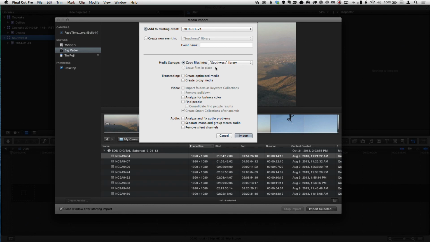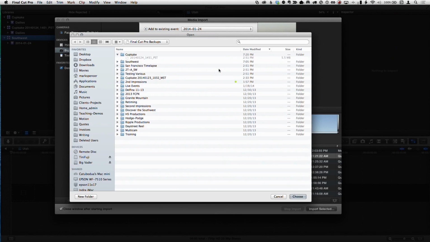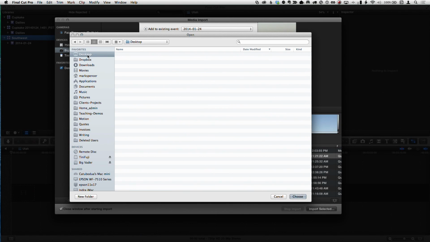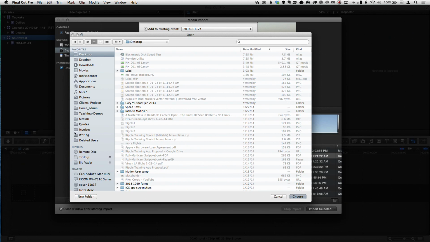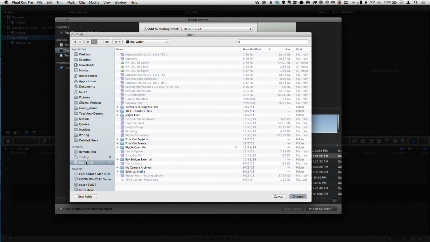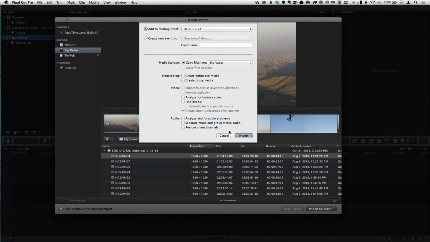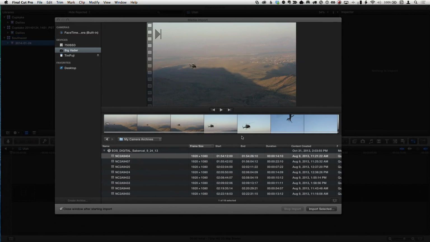So just for fun, I'm going to choose a location to put this, and I'm going to go ahead and just put it on the desktop. My desktop's kind of messy. How about the Dock? So I'll put it on Big Vader. It doesn't matter. We'll be able to see where it is. Just to reiterate, you're creating an external media library, linking to a clip on external media. This could be internal as well. It doesn't matter. Okay. So I'm going to say okay. I'm going to copy the file to that drive, and I'm not going to create optimized media. I'm going to choose import.